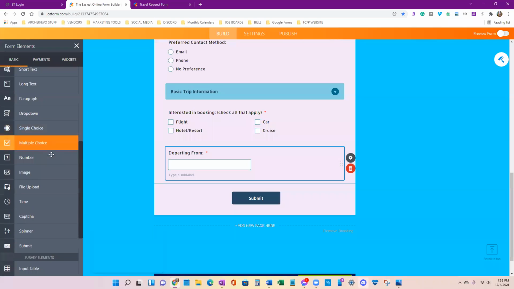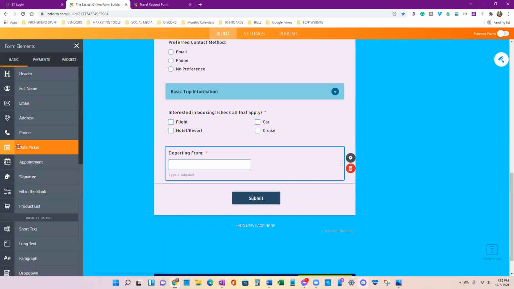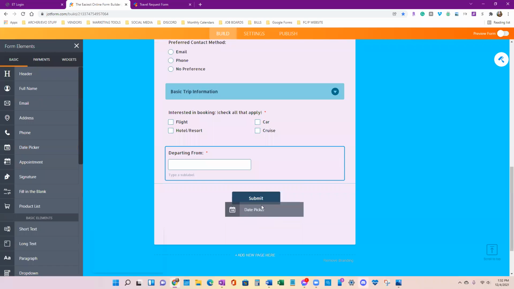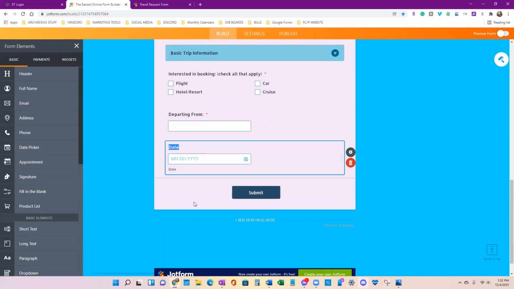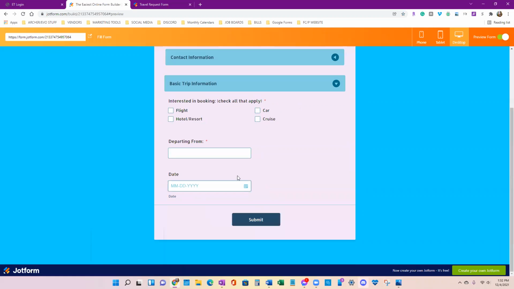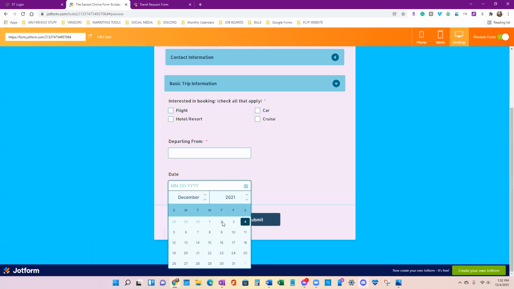Over here on the left-hand side, you can use what's called a date picker. If you drag and drop that, and then you just put departure date, it automatically has it set up right here. If you preview it, you'll be able to see that they can go through and click on the date that they want to leave on.